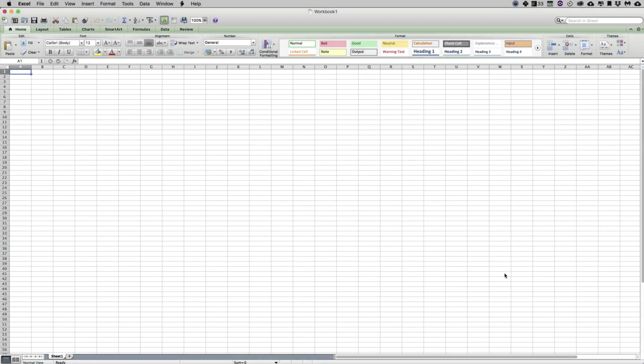So here we are within Excel for Mac, and in this episode we're going to go over a little bit about formatting, what it is and why it is useful for creating spreadsheets within Excel. As you see here, I have just a blank workbook open right now. I don't have any data in it, don't have any formatting done or anything. It's just a blank canvas basically with blank cells and nothing's in it.